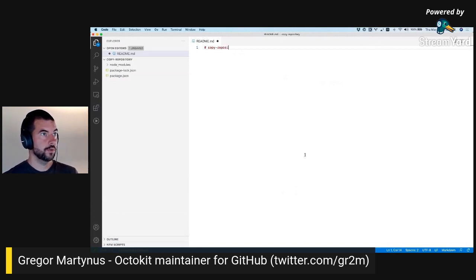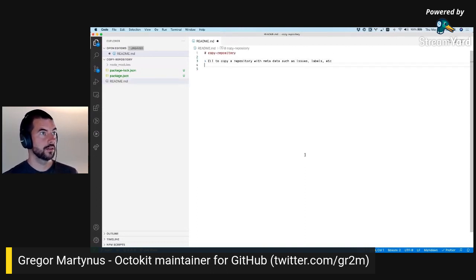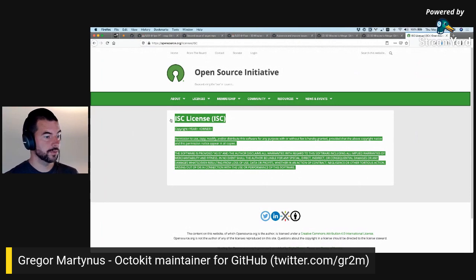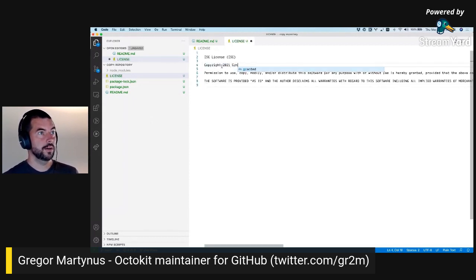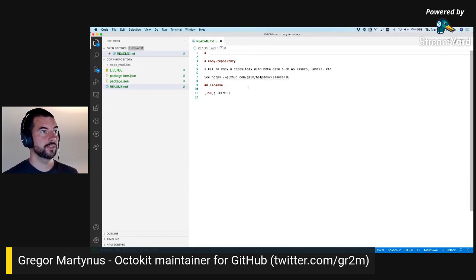Okay. Copy repository, and this is a CLI to copy a repository with metadata such as issues, labels, etc. Okay, we can add a reference to this issue here. And we license it as ISC because why not? Let me add the license file because without a license we don't do open source, right? So the license file and the year is 2021. My name is Gregor Martinez. Okay. And then I just put a warning up top that this is work in progress.